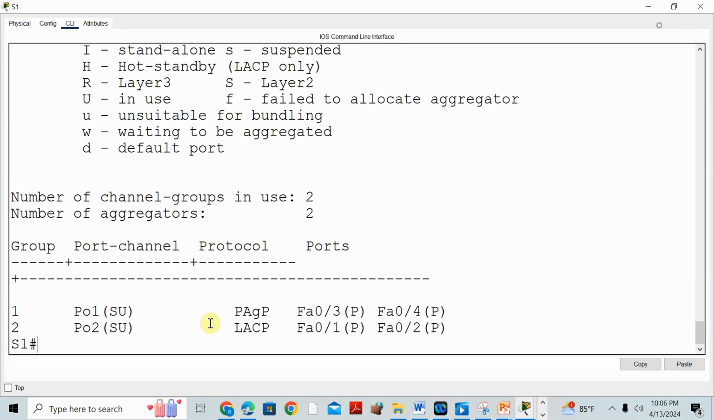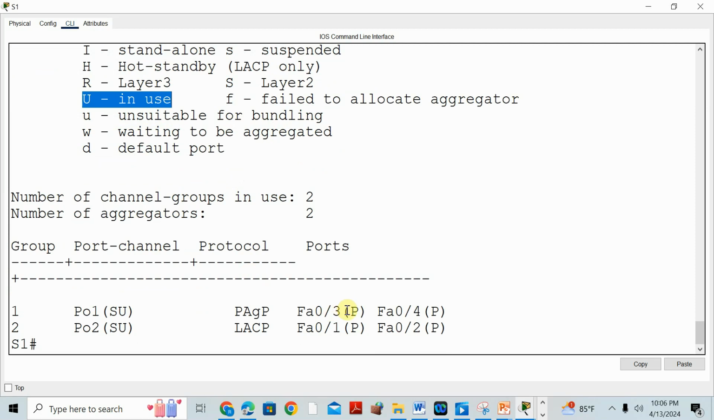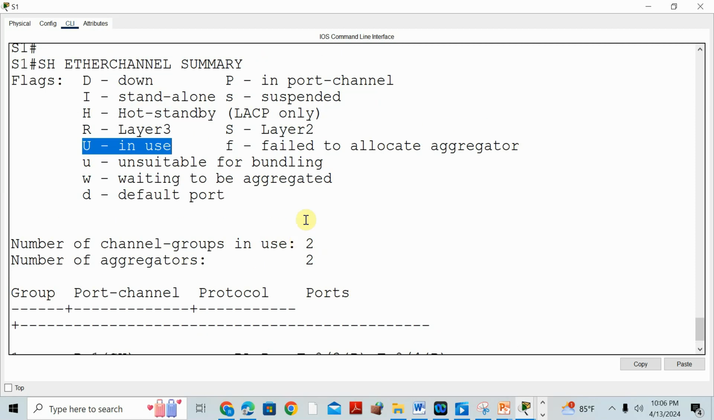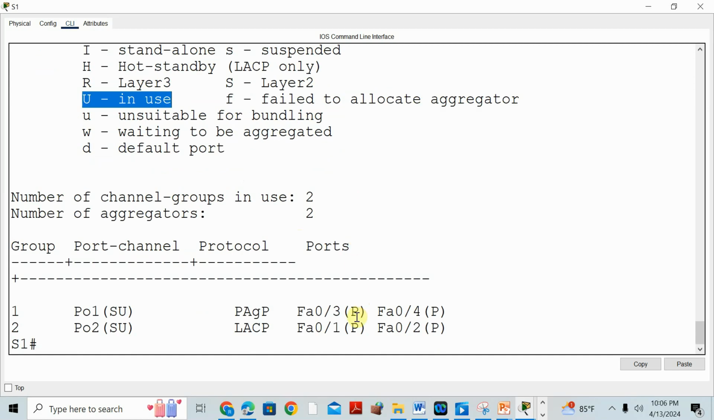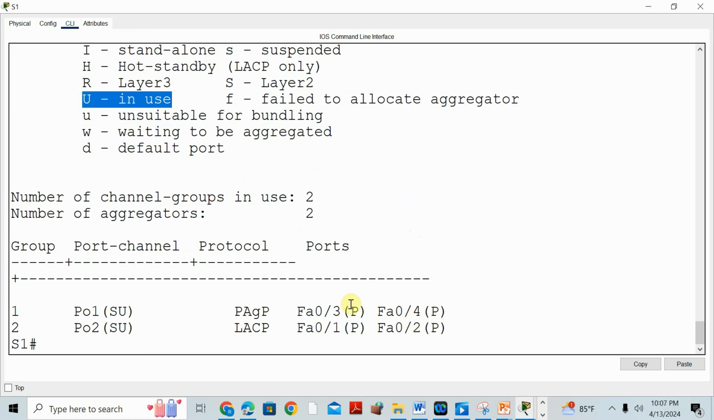So for S1 we have two: one is Po1, one is Po2. So both are in use. SU means in use. See, in use. Okay, layer 2 in use. Now both are P. P means it's working, in port channel. If I means inactive, standalone or inactive, but here both are P. And here, see, one is PAgP, ports 3 and 4, one is LACP, 1 and 2.